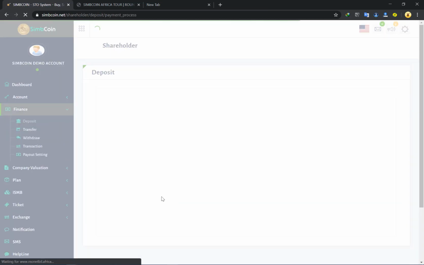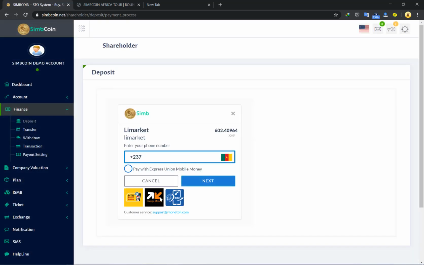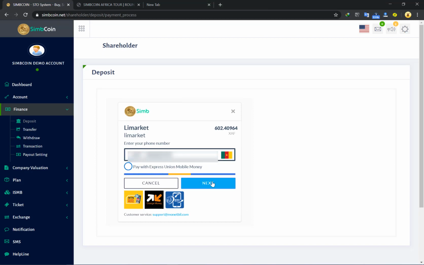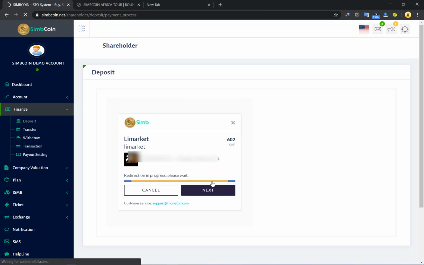Now what it does is redirect me to the payment gateway. I need to put my mobile number here. So just hold on, and I'm gonna press next. So I'm gonna follow this step on my mobile, just typing what they're asking me.